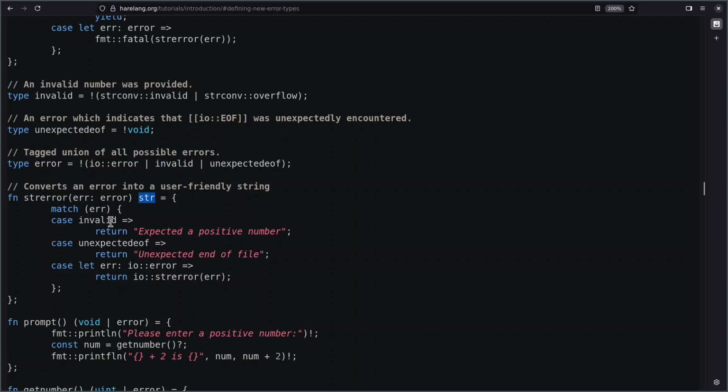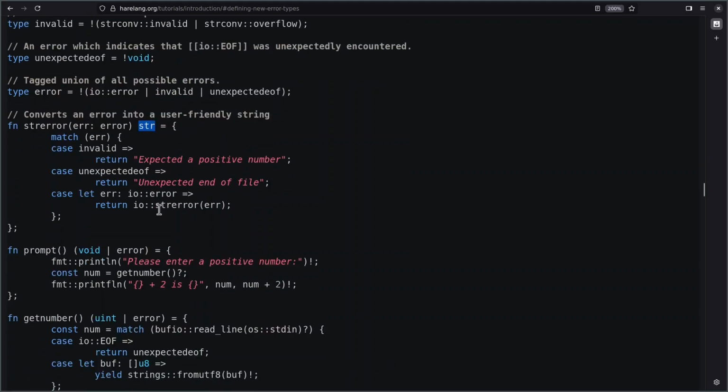So here's type invalid, excuse me, sorry, I thought it was further up, that we defined here. And so if we get a type invalid, we're returning the string. Now notice we're inside of a match expression, and we're using the return keyword. That's because we're not yielding a captured value back to a variable here. We're actually returning this string from this function right here. And if we encounter an I/O error, we're stringifying it here automatically. So every module provides a string error function, and that's basically what this is here.